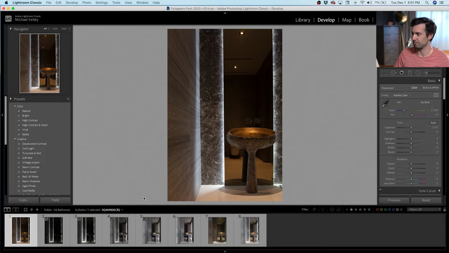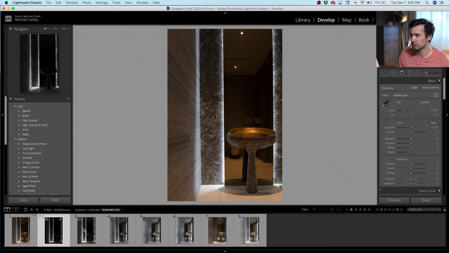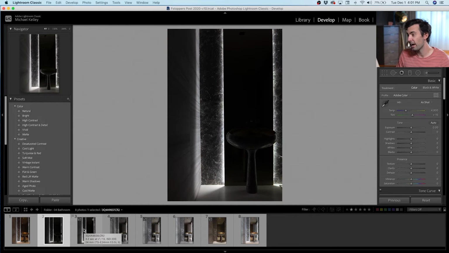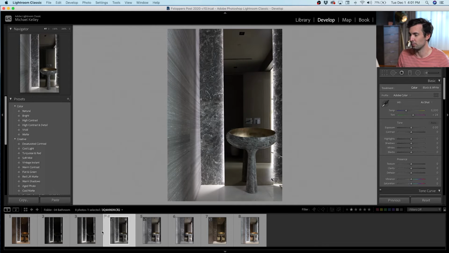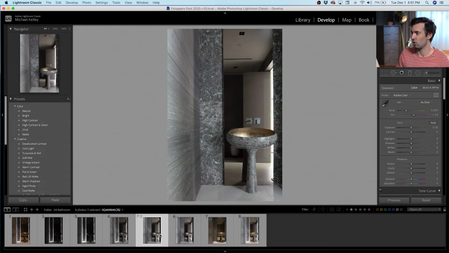We have that mirror light on. Here's our second shot with only the mirror light. It's kind of got like a really sexy mood to it, yeah? I think it does. I think there's something cool about that. And then we open up the door and you can see a little bit of natural light and a little bit of that backlight from the mirror. And now we have only the natural light.